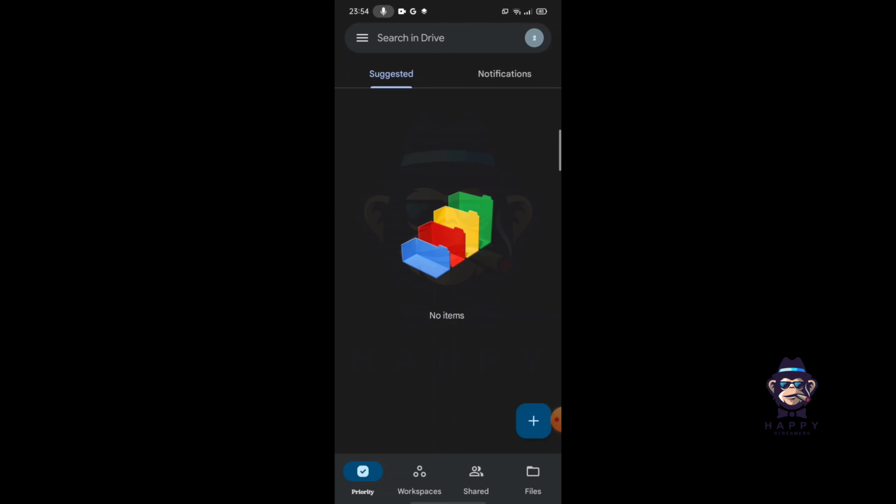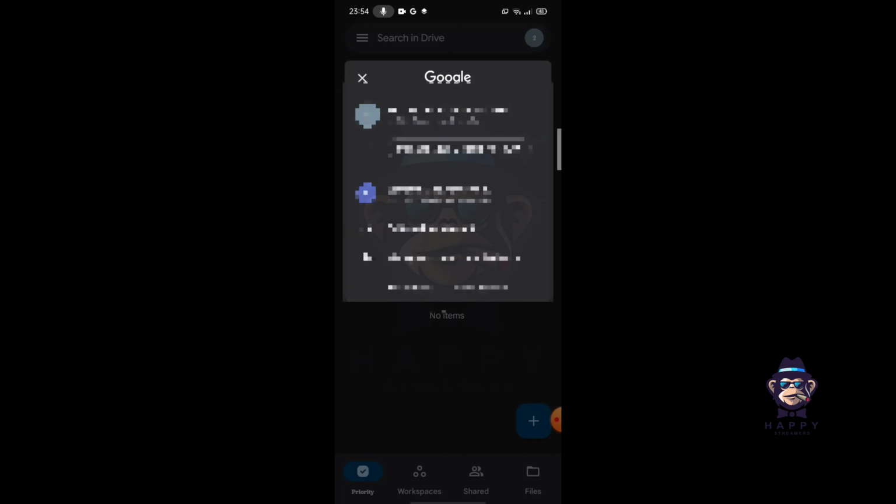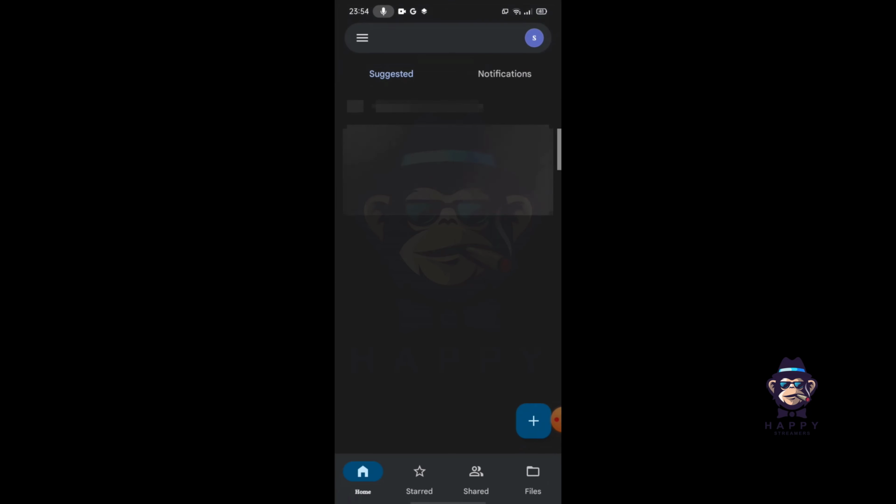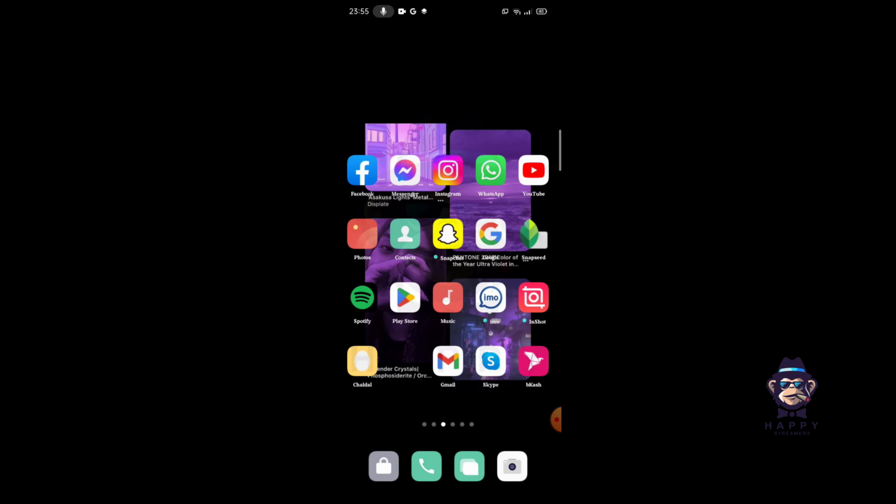And now tap on the profile icon on the right side of the screen. Now select the Gmail with which you are going to open your Google Drive. And that's it, and your Google Drive is open. So guys, that's how you can open your Google Drive in mobile phone very easily.